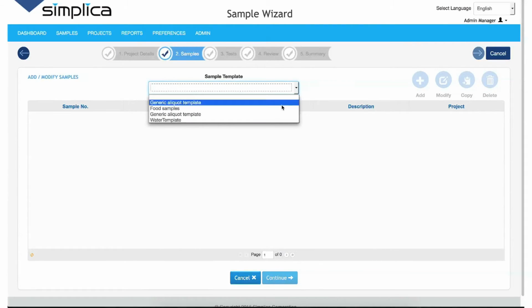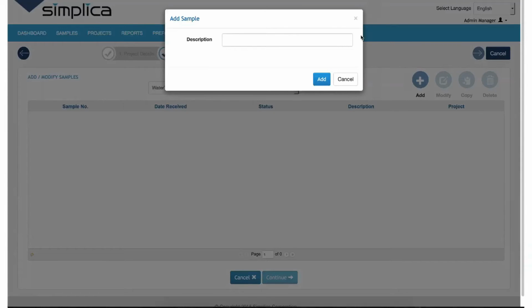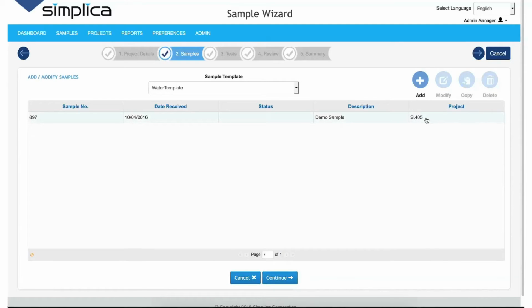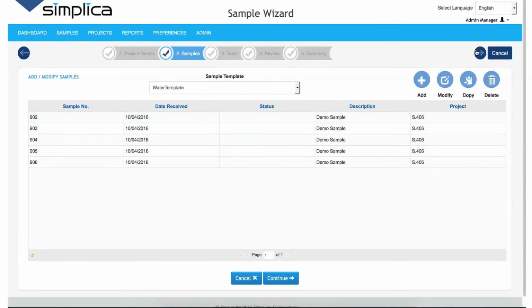Adding samples in the Sample Wizard also uses a sample template. In this case, we have a fairly simple one for the demo. You can add them one by one with the template, or you can add one, as I've done here, and make several copies of it if your samples are similar. Now we have 5 samples in our project.